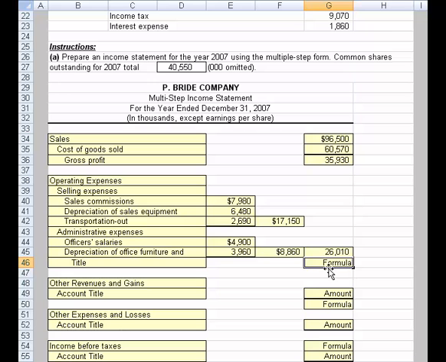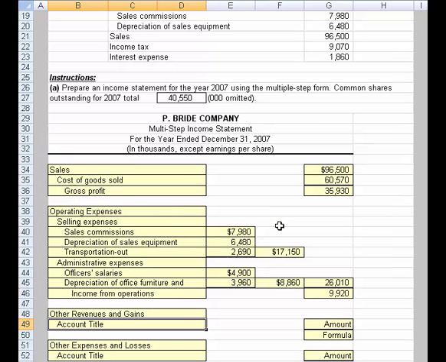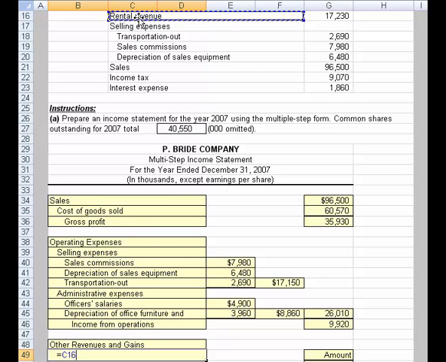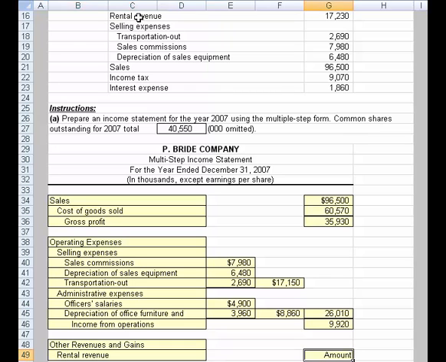26,010. Once we have that, we can subtract that from our gross profit to come up with a line item that we would call income from operations. Then we would add other revenue and gains, and I think there was a rental revenue. Let's slide back up a little bit. Yeah, there's our rental revenue right there. So we'll reference that cell and drop that amount in.